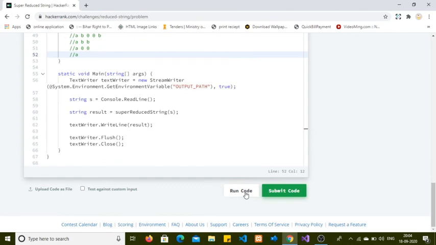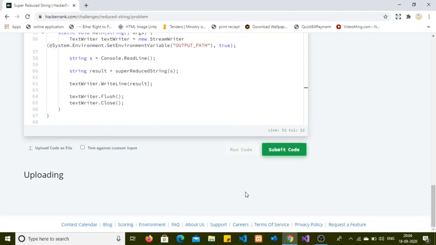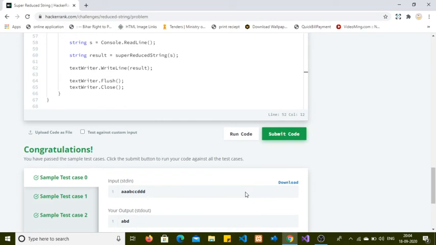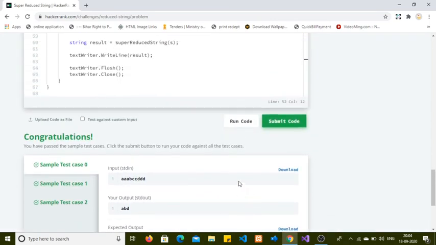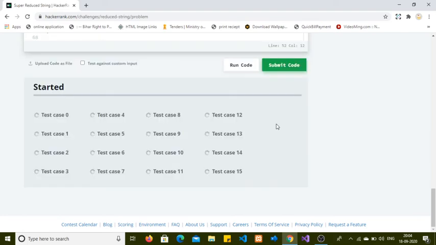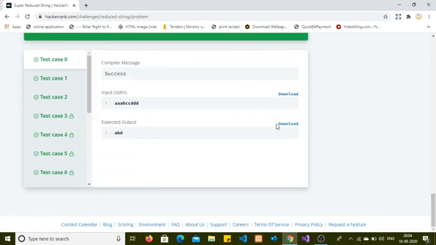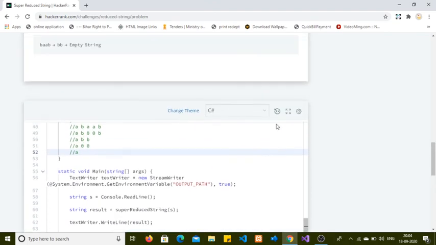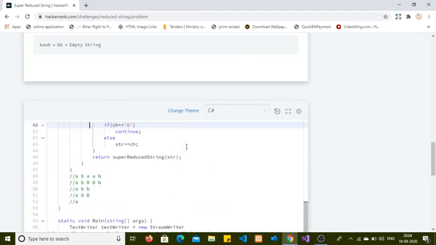Let's check the simple test case validation. I hope it should work properly. Yeah, it passed all the simple test cases. It should also pass all test cases. Let's wait a few seconds so that it will execute. Yeah, it passed all the test cases. In this way you can solve this problem using recursion.